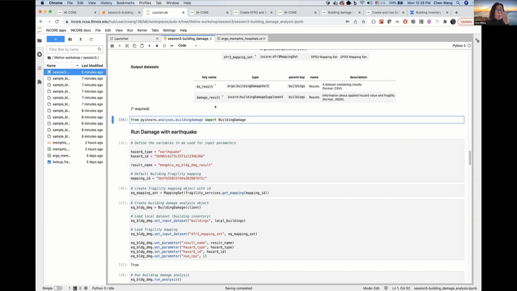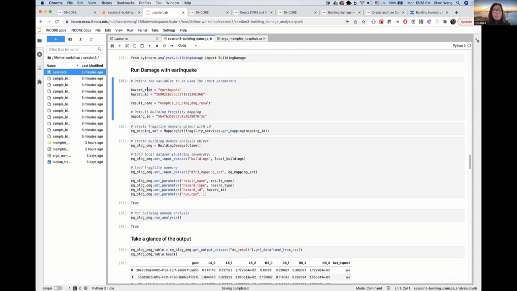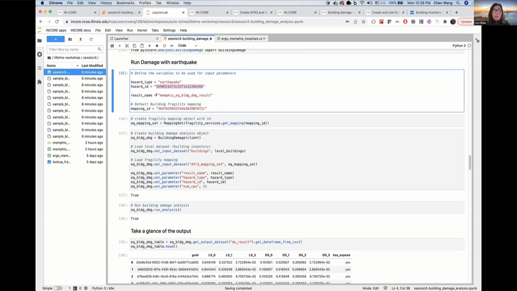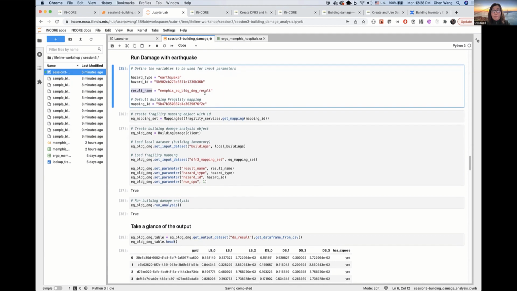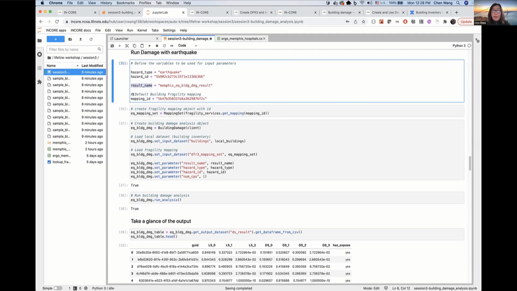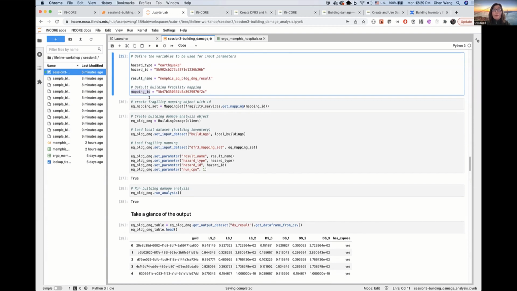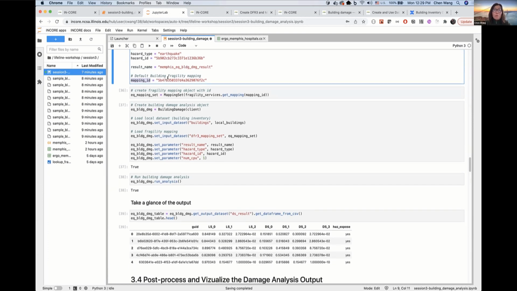Yeah, let's do it. So first, you import the building damage from the PyIncore analysis building damage. And then, like I mentioned before, you can put down the hazard type, and you can browse through the hazard IDs and pick the one that you want to use for your analysis. And then the result name, you can name it whatever you want to. And last is the mapping ID. You can select the mapping ID by looking at the DFR3 viewer, where there is a mapping tab. You can copy and paste it here.